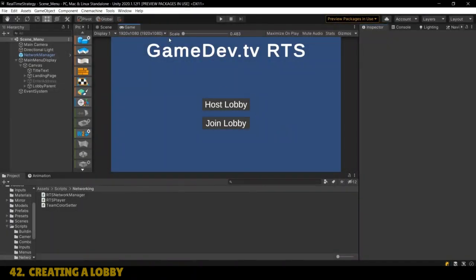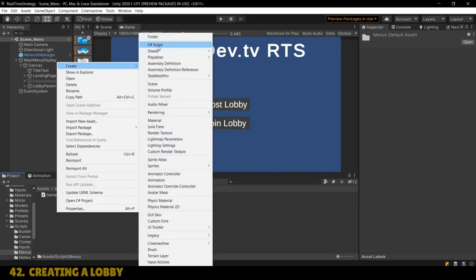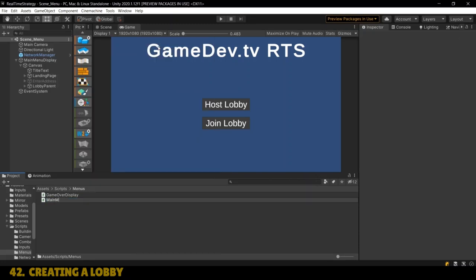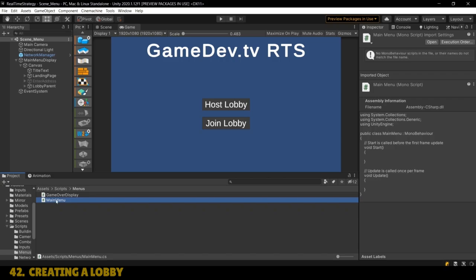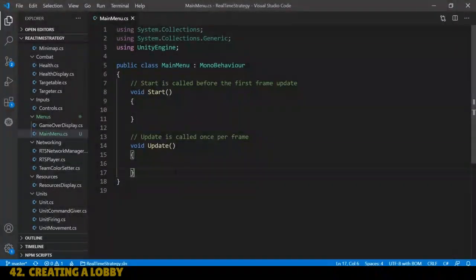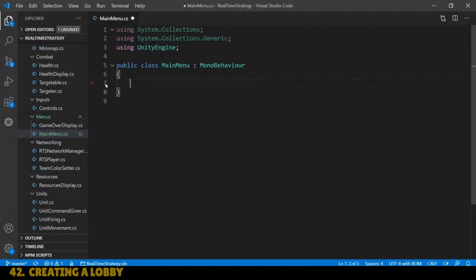Let's get started. So now we need to start writing the logic for the UI so these buttons actually do something. So what we'll do is we'll head over to our scripts folder, into menus, and we'll make a new script called the main menu script. So main menu, and open that up in VS Code. So in here, we'll get rid of the boilerplate, and we'll add a reference to the landing page panel so that we can turn it on and off in code. So we'll say serialize field, private game object for the landing page panel.